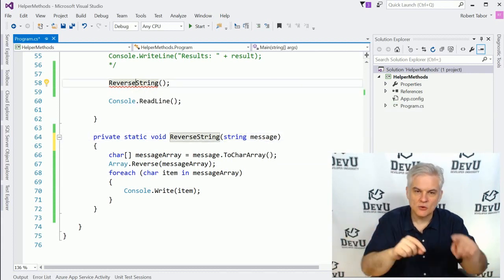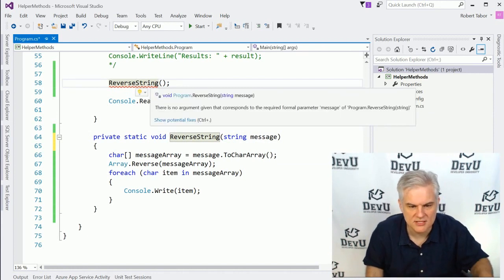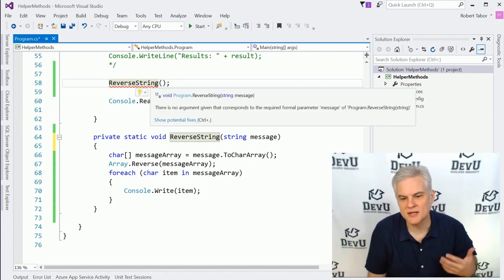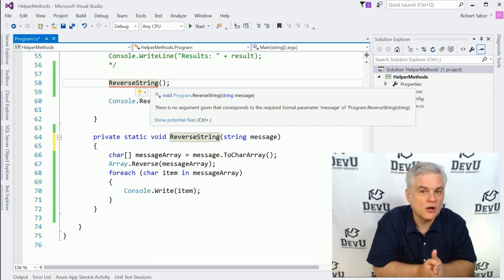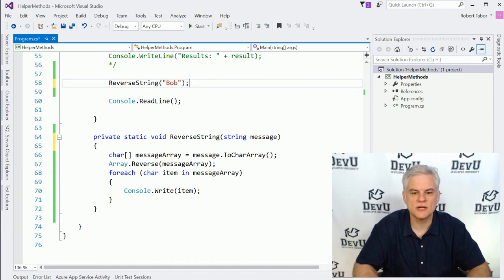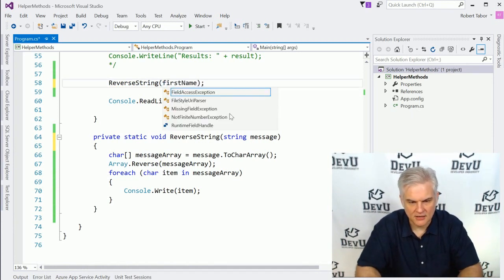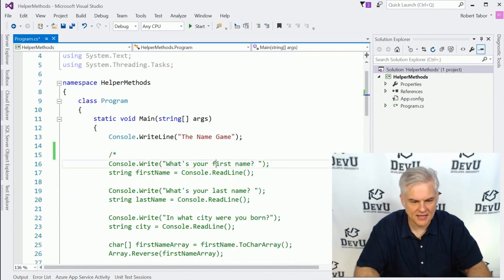So I get this red squiggly line beneath ReverseString, and if I were to hover my mouse cursor over it, it's going to say there's no argument given that corresponds to the required formal parameter message, and you're like, well, what does that mean? Essentially, we did not call the method correctly now because we have to give it something like a hard-coded string, or probably the better thing to do here would be to give it the first name that we collect way up here in lines 16 and 17.